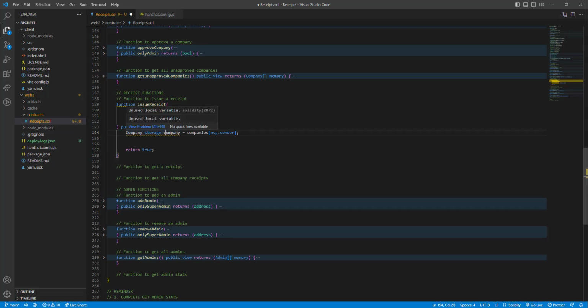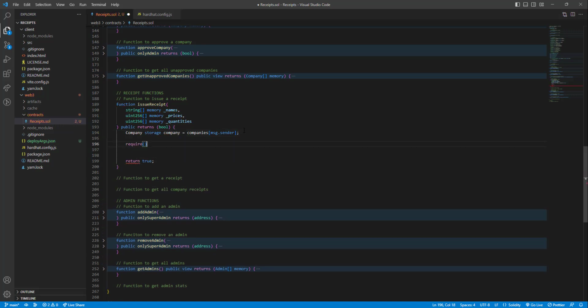Now I'm just going to find the company. If a person is issuing a receipt, I want to get his or her company, right? I'm going to do it the same way. The message.sender is their company ID, and we're getting it from the companies. And remember, they can only issue receipts if the company is approved. If it's not approved, let's return an error. So we require the company to be approved. If it's not, then a company not approved error. We can't issue a receipt unless the company is approved.